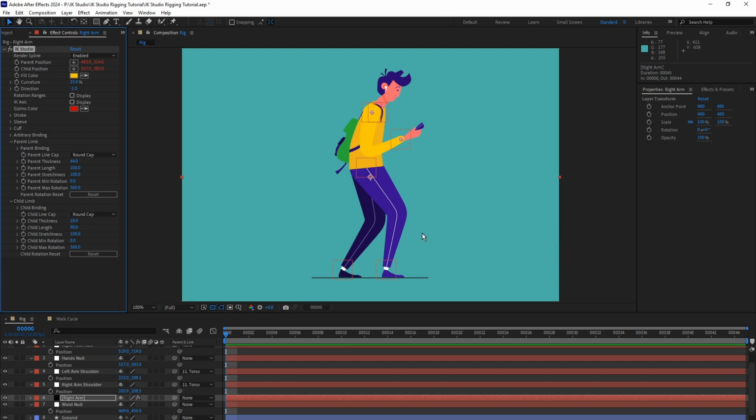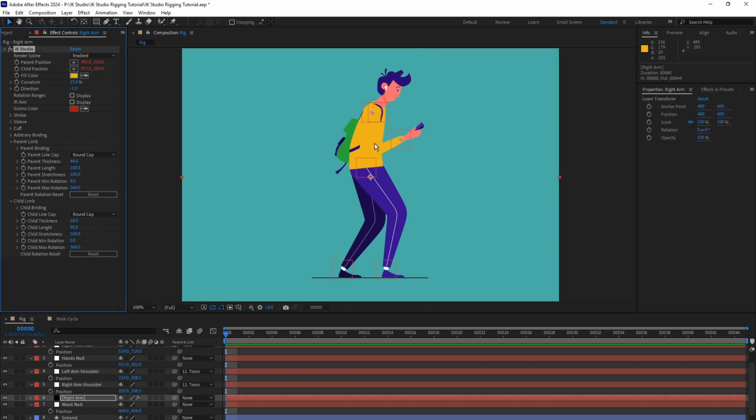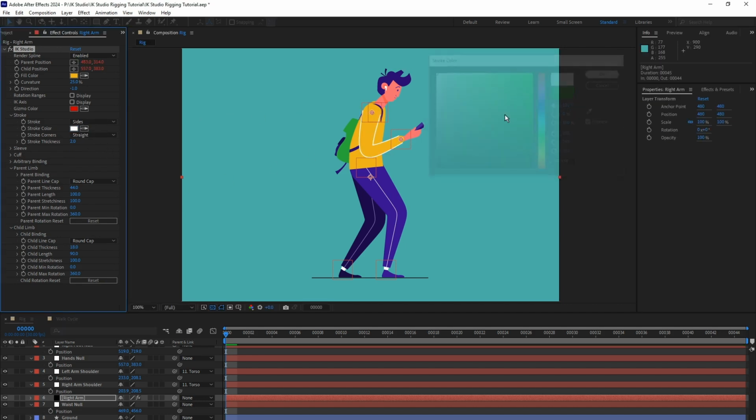That's looking good. Now I want the arm to be the same color as the body. So I'm going to adjust the color and set it to that. And of course now we can't see it, but we want a stroke around it. So I'm going to go to stroke. I'm going to enable the stroke, and I'm going to make it on the sides only. That way we leave the top and the bottom open. I'm going to change the color to white, and I'm going to set the thickness for the stroke to 1. So that's looking good.